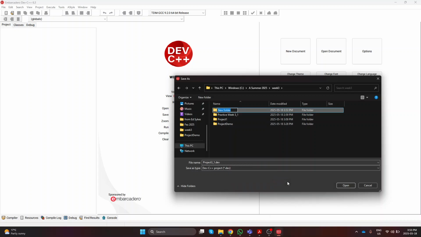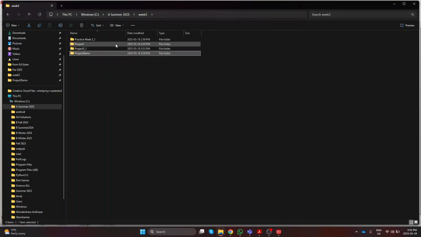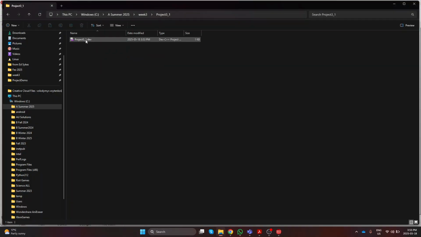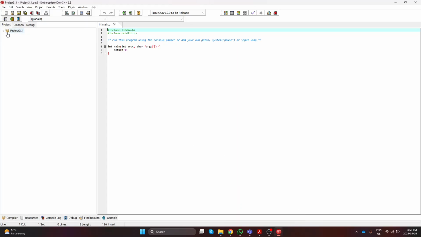And right now it's important to go to week 3 and create a folder for this project using new folder, 3_1. So when you go to folder 3_1, you will be able to save the dev file in this folder. If you check your folder 3_1, the project dev file will be created here. So I guess this is the most important part I explained to you.